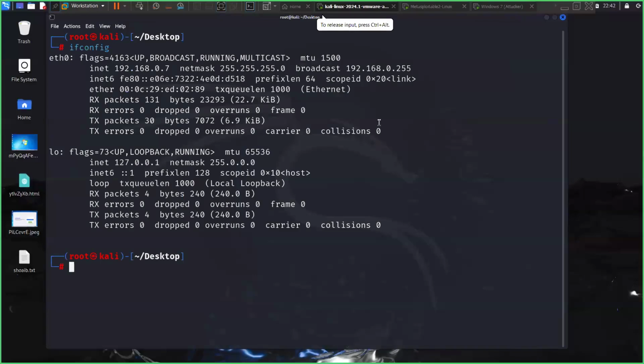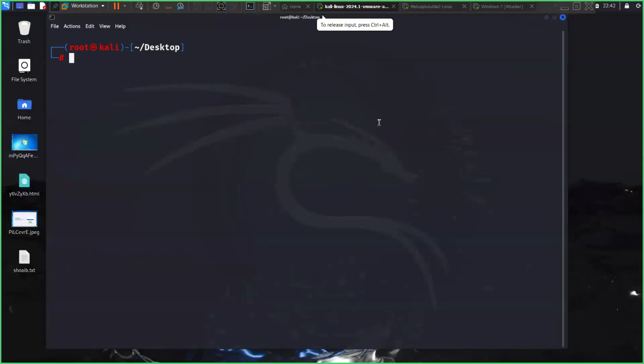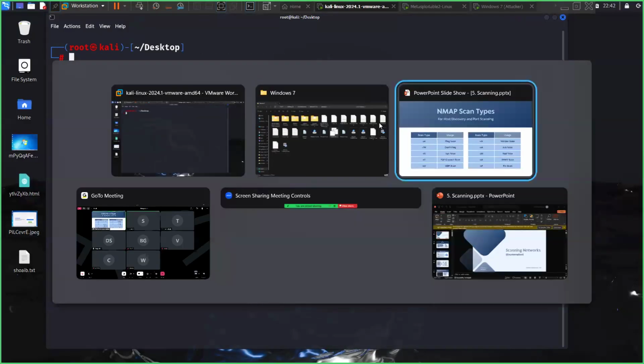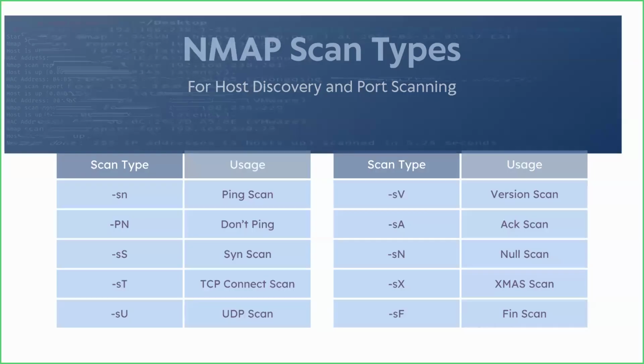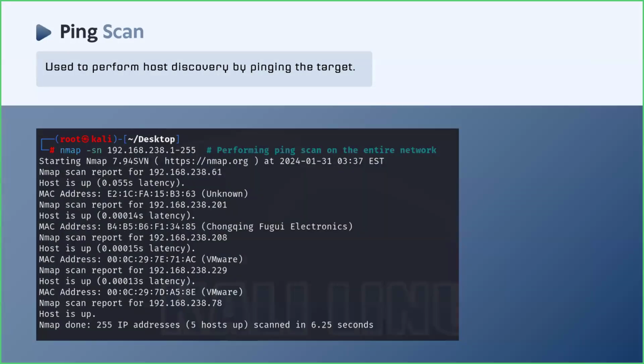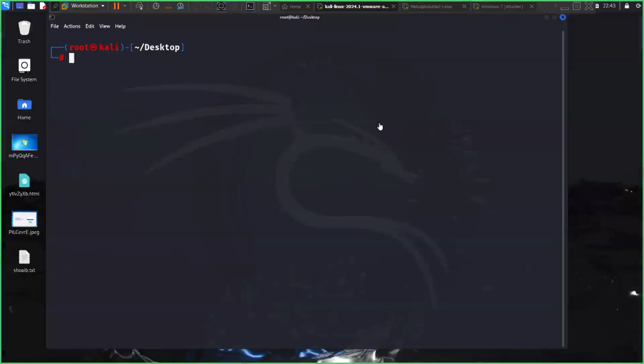Okay. Now I can perform various sorts of scans in my Kali system. So the first scan we learned yesterday was the ping scan, basically to figure out what all devices are active in my network. It is also commonly known as host discovery. So if I type nmap -sn for ping scan and the entire range of IPs, 192.168.0.1 to 255, it scans all the IPs and tells you which devices are active and which are not.